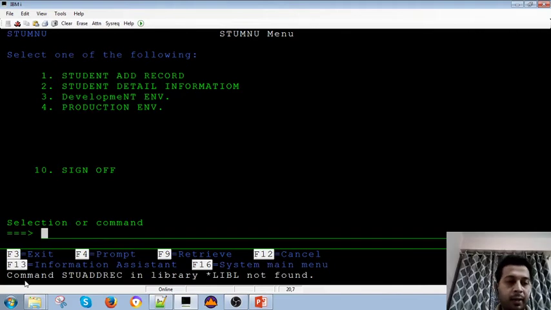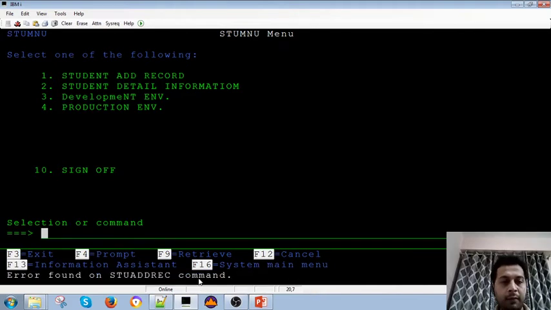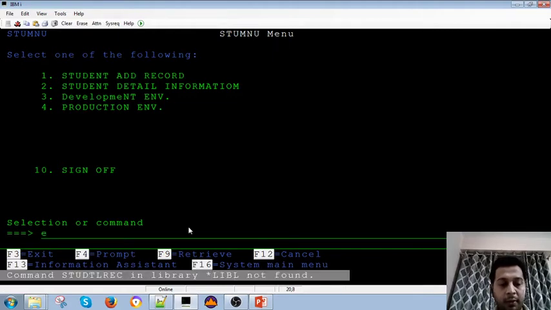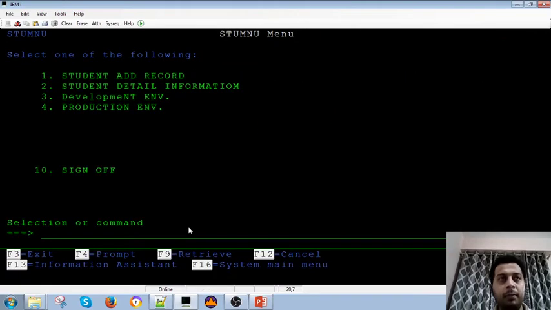Now it is giving an error: the command does not exist, not found. If I do it here, again it gives the error. So this is very important. Nothing else I am doing, but the edit library list is the same, and when I just change my library, the programs are not running.